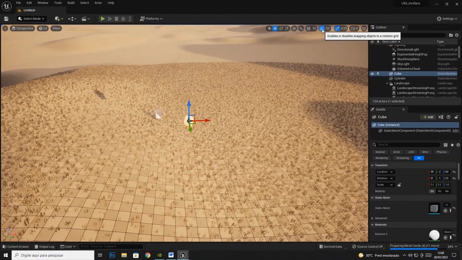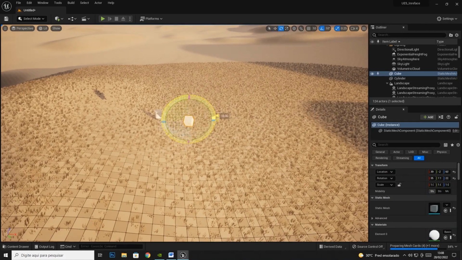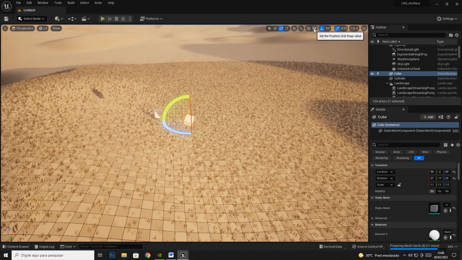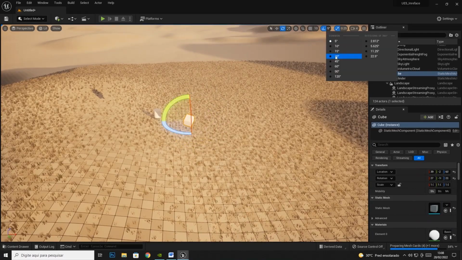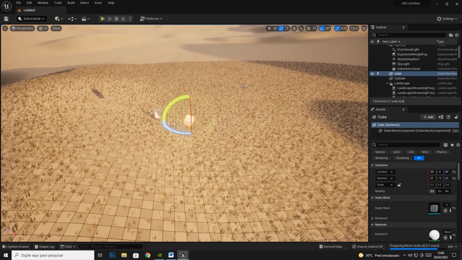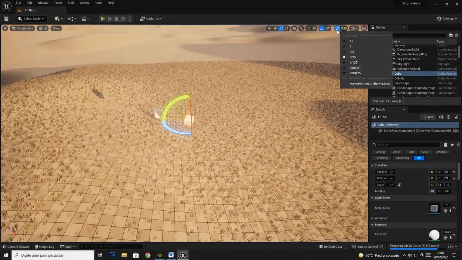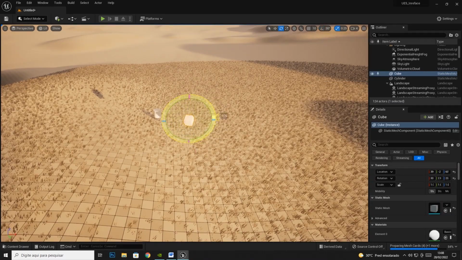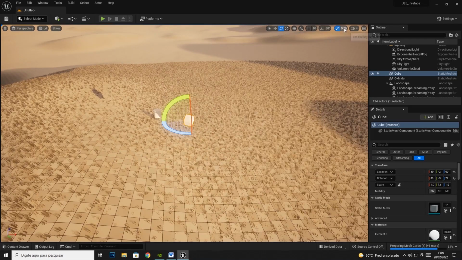Okay, next button is the same thing, but for rotation. I can turn on or turn off. Look, in 10 by 10 degrees. Yeah, like this. I can change it to 5 degrees, like this, okay? Or 30 degrees. Or just disable this snap for rotation, okay? It's up to you, okay?